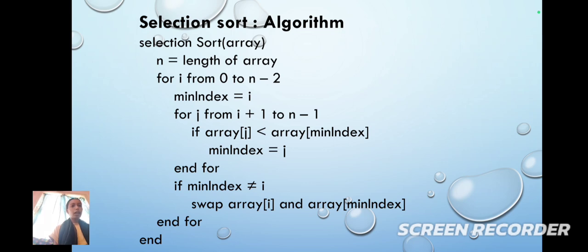At each i, the algorithm tries to place the correct minimum element there. Here min index equals i means we assume the current position i holds the smallest value. This will be updated if a smaller element is found in the loop. For j from i plus 1 to n minus 1 is the inner loop that scans the unsorted part of the array to the right, and it looks for the smallest element in the remaining array.